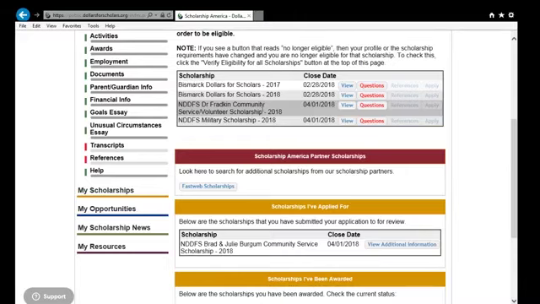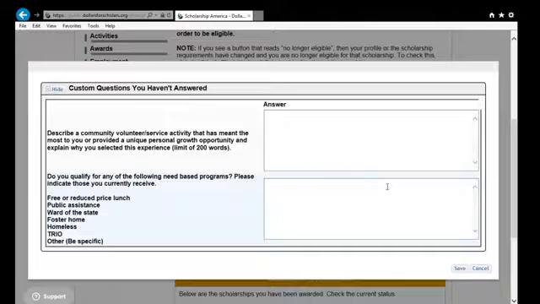Now, most people will just go in and apply for all of them at the same time. If you want to actually apply, you'll click on questions here, and then you will answer the questions that are listed here. Describe a community volunteer service activity that has meant the most to you or provided a unique personal growth opportunity, and explain why you selected this experience. You will type your information in right here.